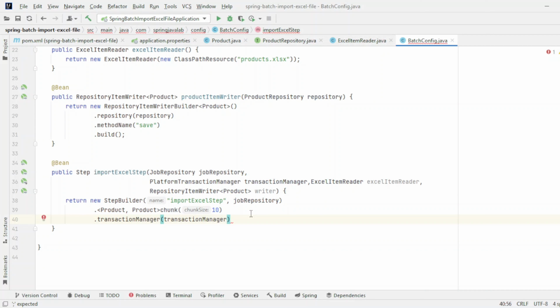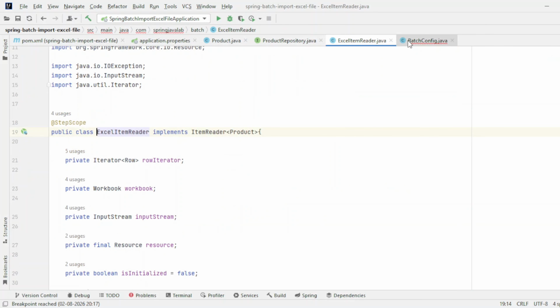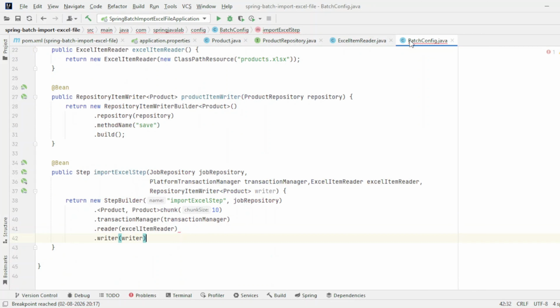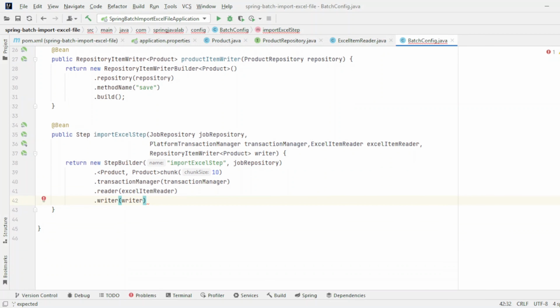Here we're connecting our custom XlsItemReader. This is the same reader we built earlier. Next, we connect the writer. Notice that we haven't configured an item processor. That's perfectly valid. Spring Batch allows us to skip the processor when no business logic or transformation is required. The data will flow directly from the reader to the writer.